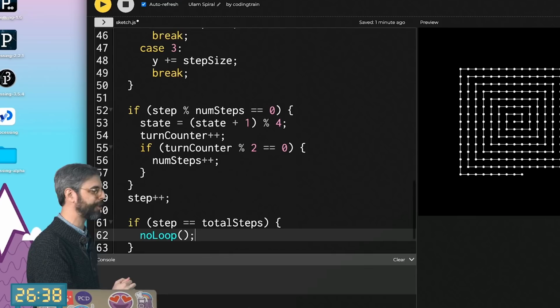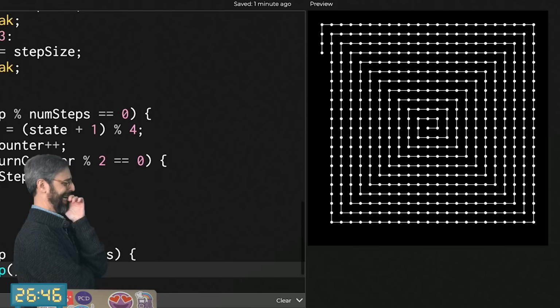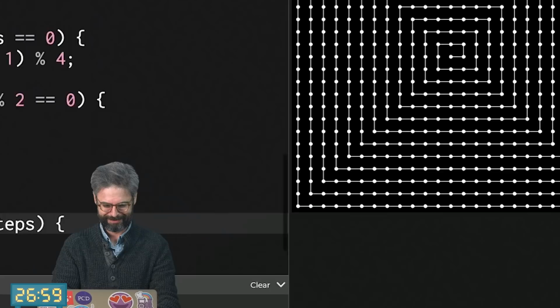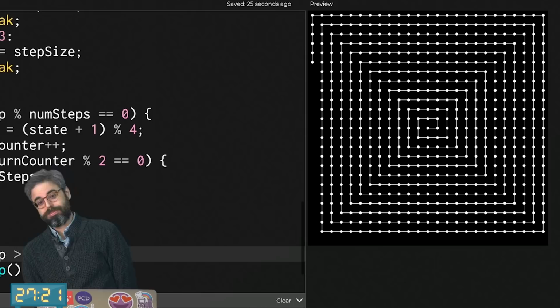Let's wait and see. Oh no! Look at that empty spot! That should do the trick! Woohoo! Are you ready? Are you ready for the Ulam spiral?